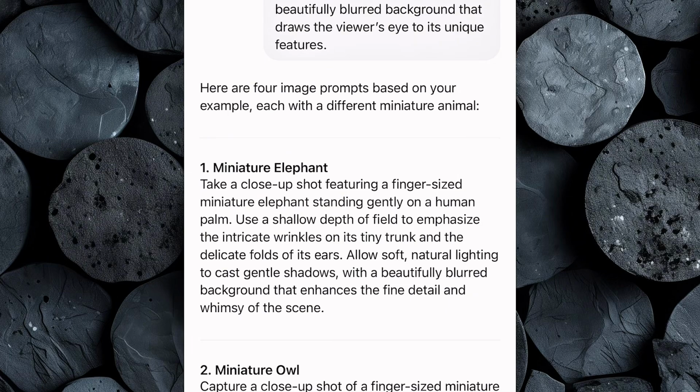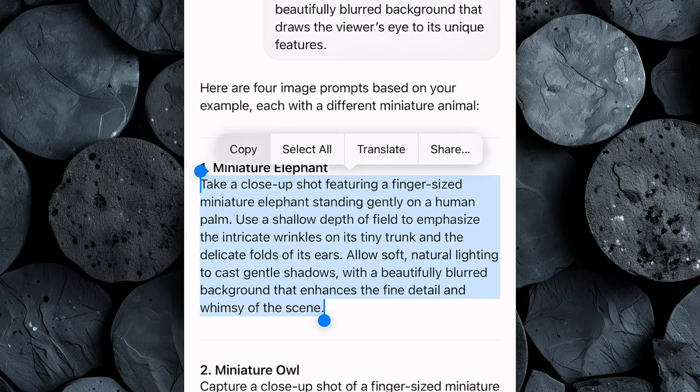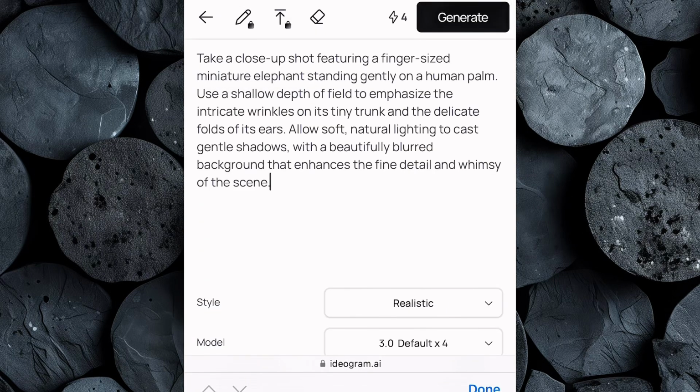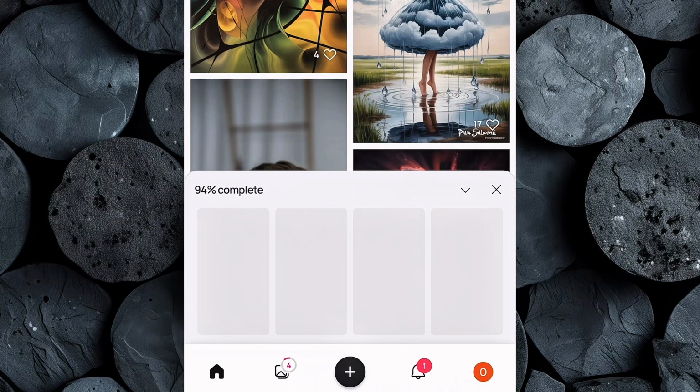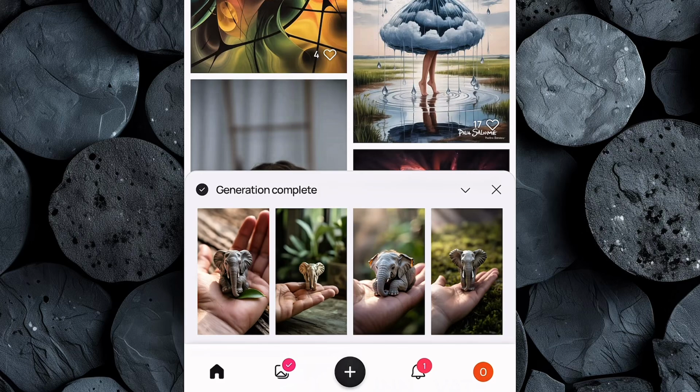Now jump back over to ChatGPT, copy the first image prompt, and return to Ideogram. Paste the prompt into the input box, hit Generate, and let the AI work its magic. In just a few moments, you'll see 4 beautifully crafted images based on your prompt.